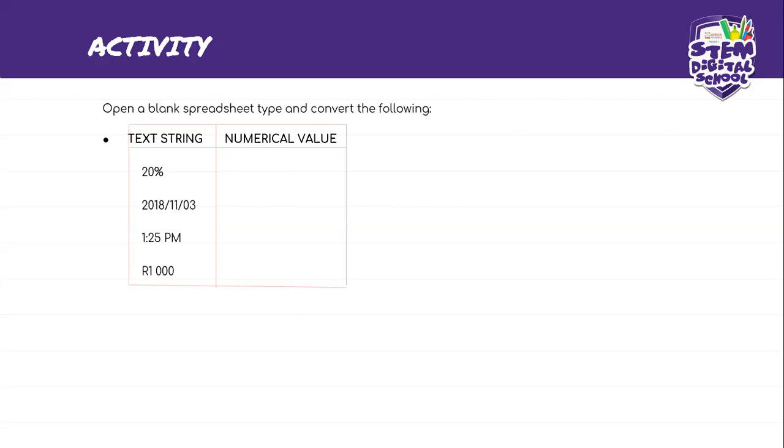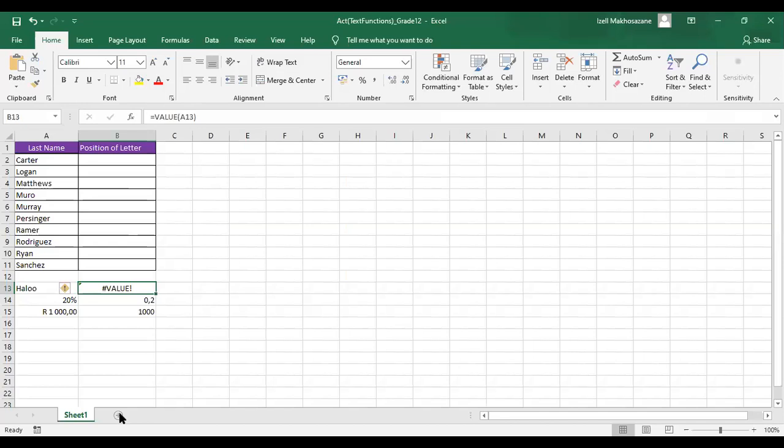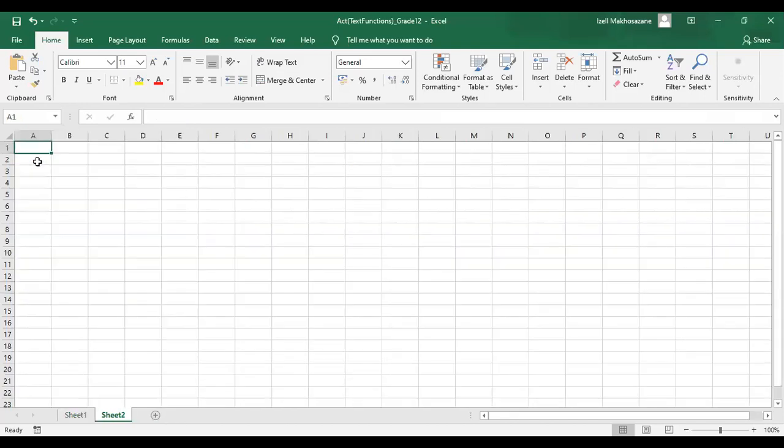We can now do the activity. Let's see how you can do this activity. Let me use this workbook. On this workbook, let me open a new sheet. So this is the new one. Okay, so I just want 2 columns.